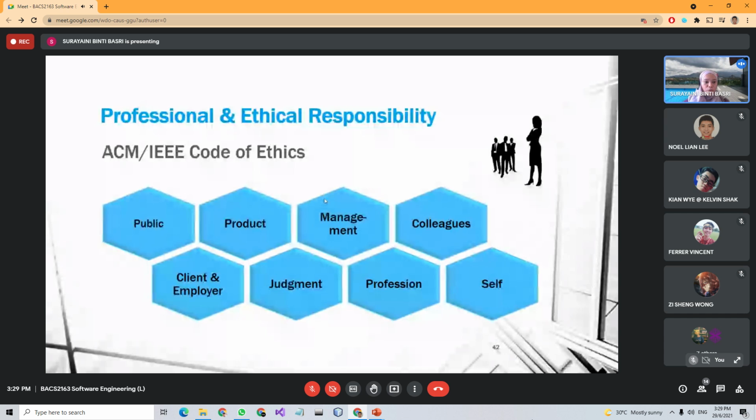Judgment. For judgment, the ethics that you can show as an engineer is, for example, never engage in any practice such as bribery, double billing, or other improper financial practice. Don't ever get involved in any illegal activity.